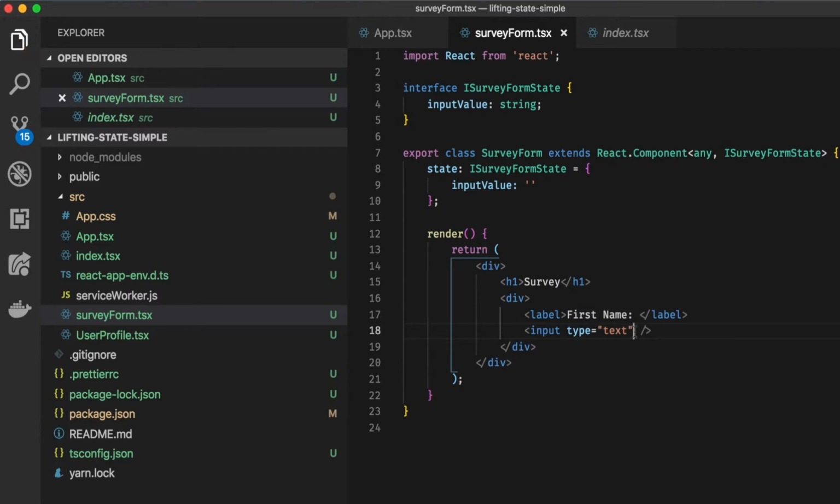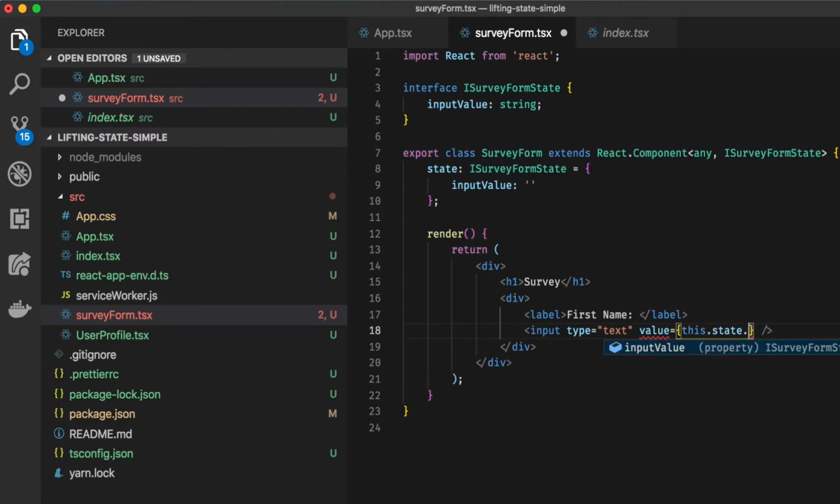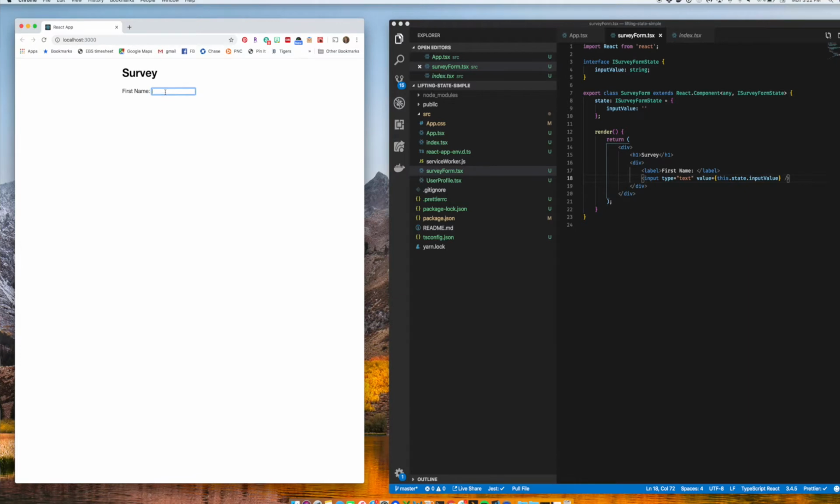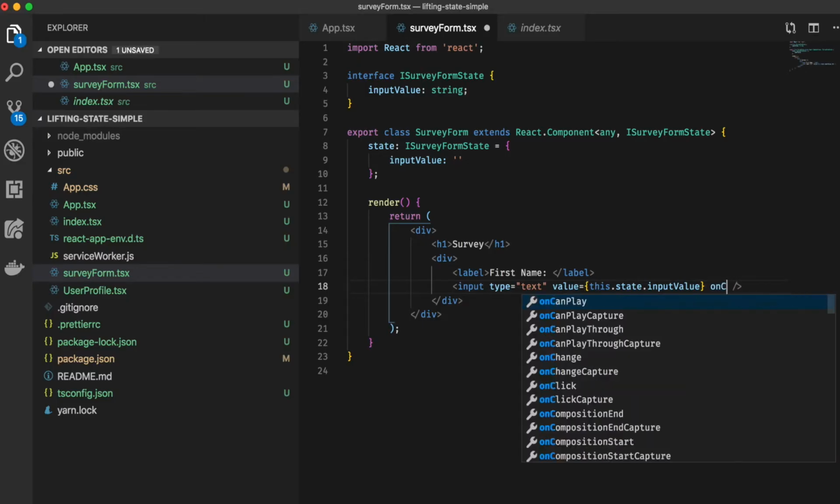So let's save. Make sure everything's still working. It is, so that's great. And then we'll go ahead and add a value of our state. So we'll make it this.state.inputValue. Save. And now, when I type, nothing happens because the value is equal to the input, which is nothing. So, working correctly. Now we'll go ahead and add an onChange event.